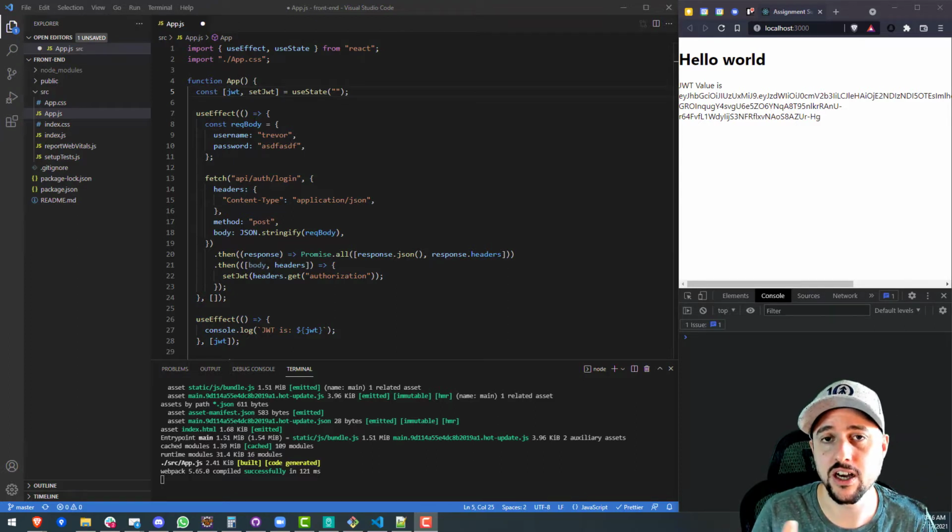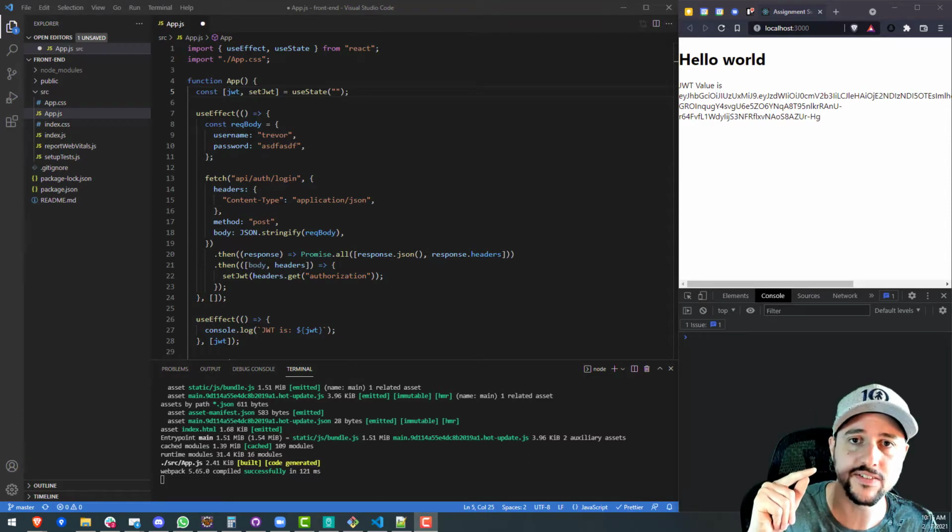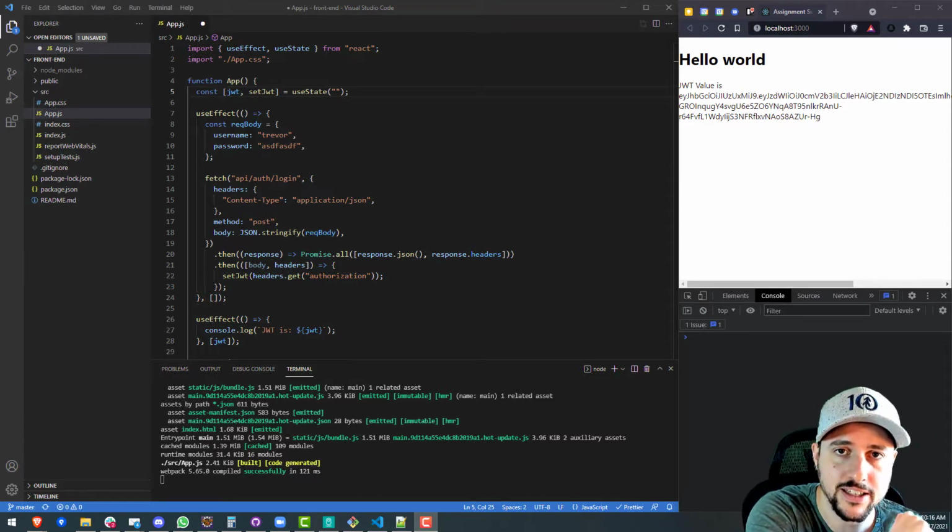So specifically in the context of storing a JSON web token. So if that sounds like it is of interest to you, stick around. Let's go.